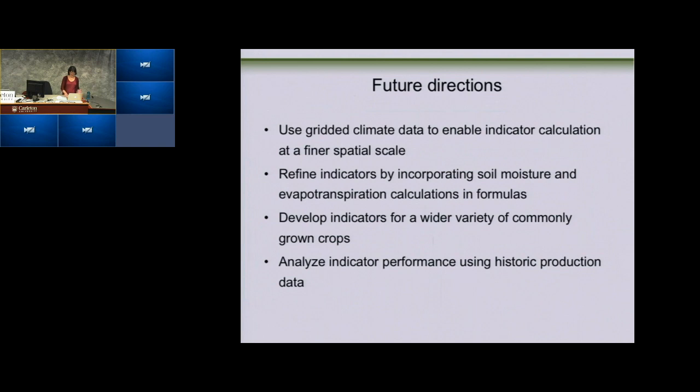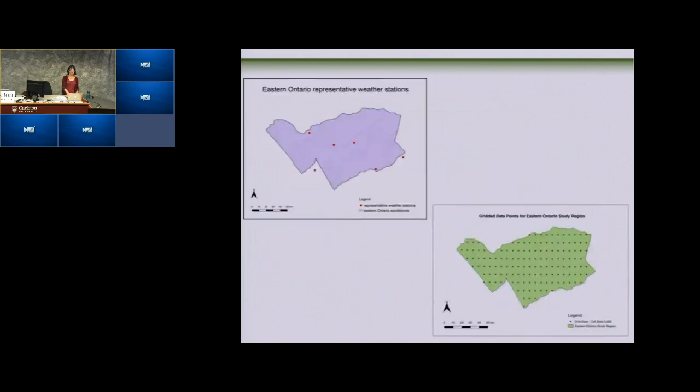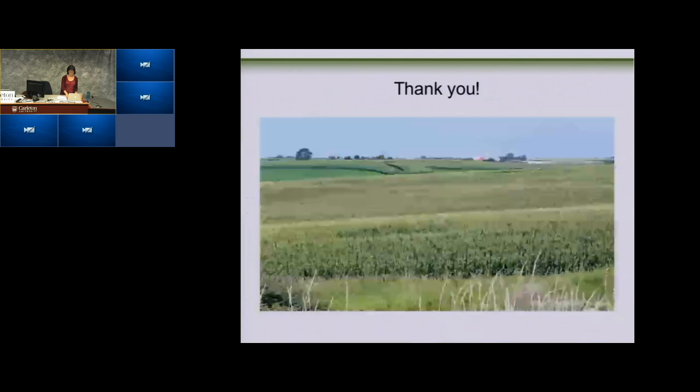And so just to illustrate, going from weather station data to gridded data would allow us to go from just 6 points on the landscape to over 130, which would be a significant improvement in the spatial distribution of data.